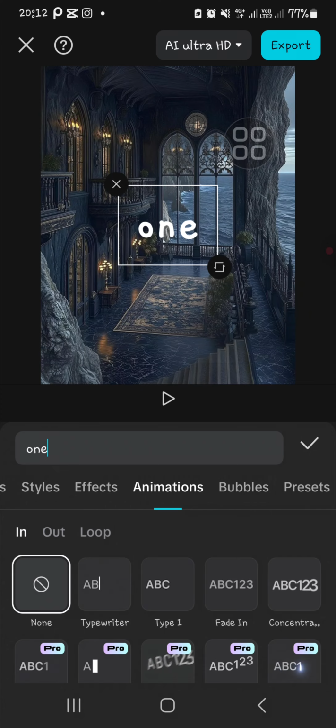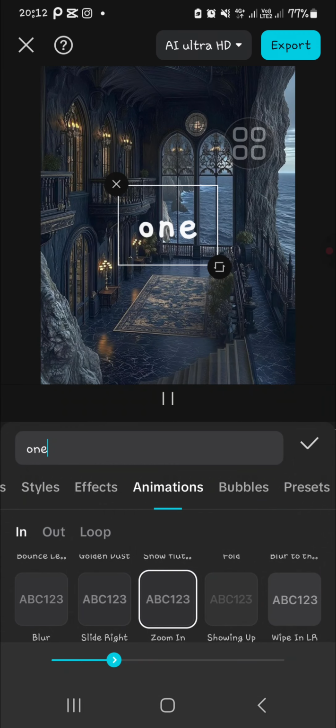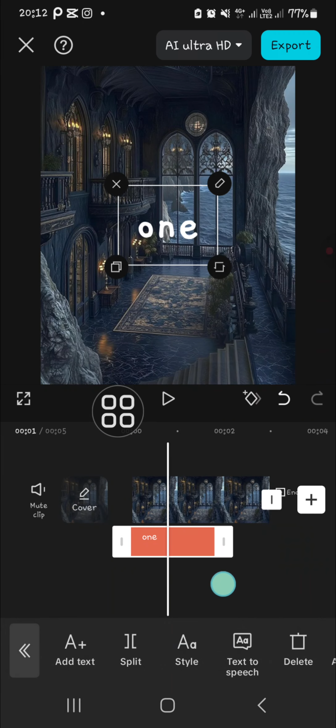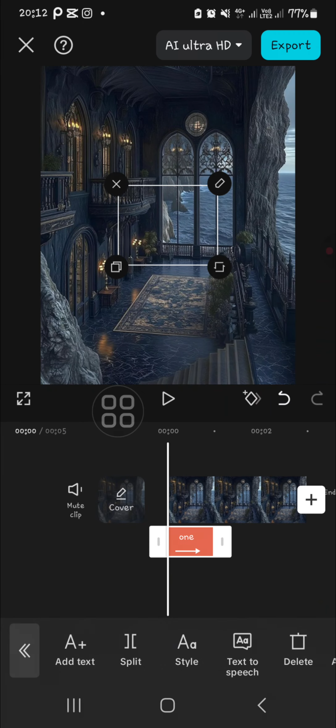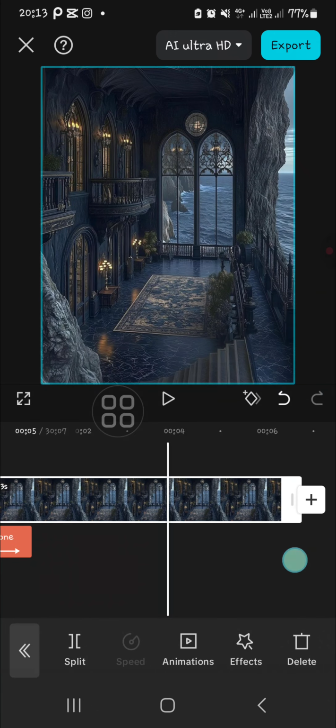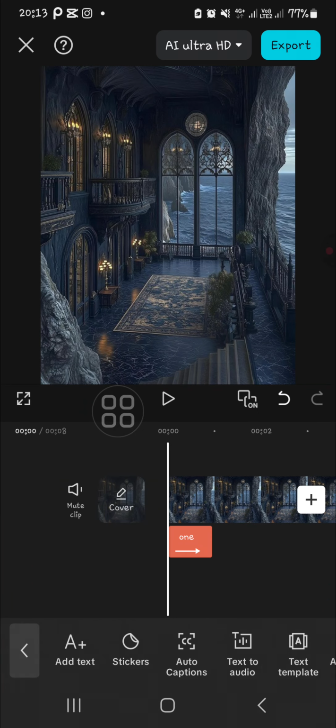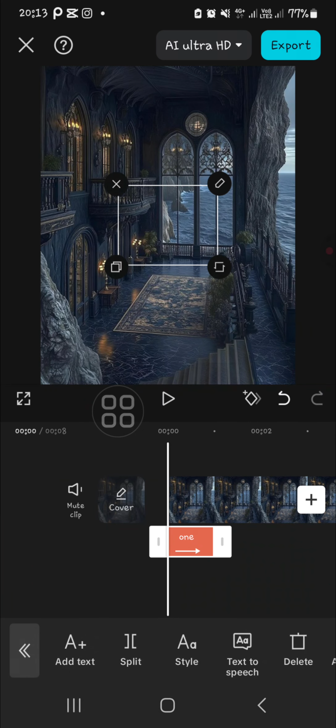I'm going to choose zoom in animation. Okay, I'm just going to apply animation to the in, not out. All right, and wait, I'm going to make it shorter, and I'm going to make the photo longer. Okay, like this, and I'm going to duplicate this text.